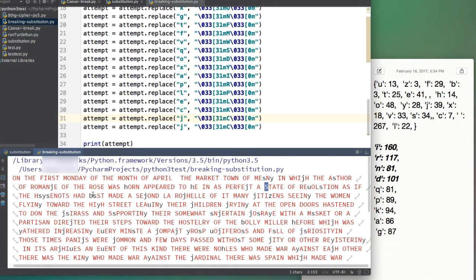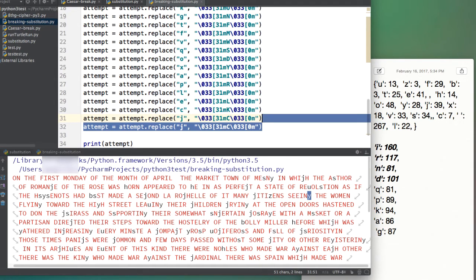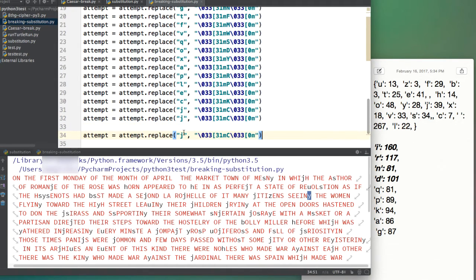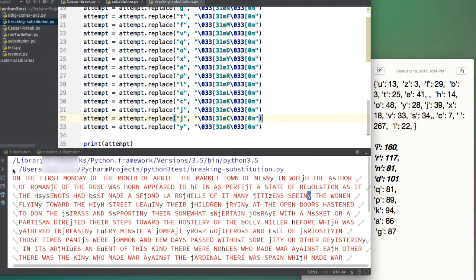As if the something had something made a, yeah, second. Many citizens seeing. So Y becomes G. Fall, fell. We already have A. We do have "uncertain". Oh, and "full of". Ah, "uncertain". Got it, got it.